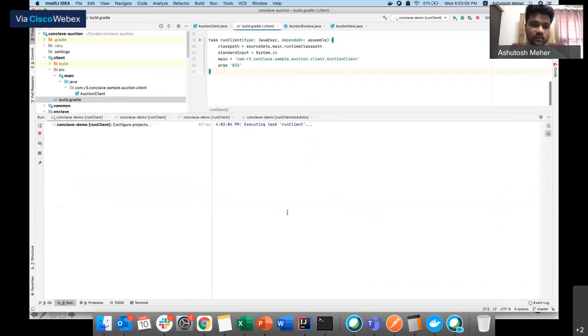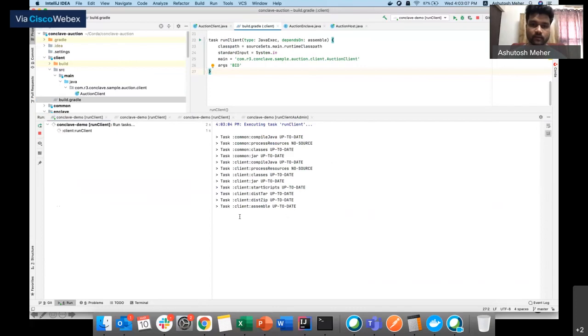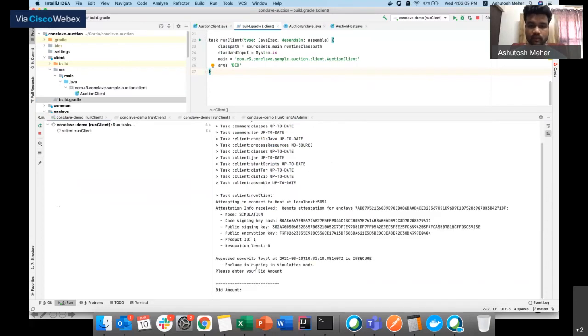So I'll first start with one client. Here is your remote attestation information that I talked about. As my client connected to the host, what I have done with the host is, as and when someone connects, I just send back the remote attestation to the client. You might use a different mechanism to share the remote attestation, but it depends on how you want to do that.